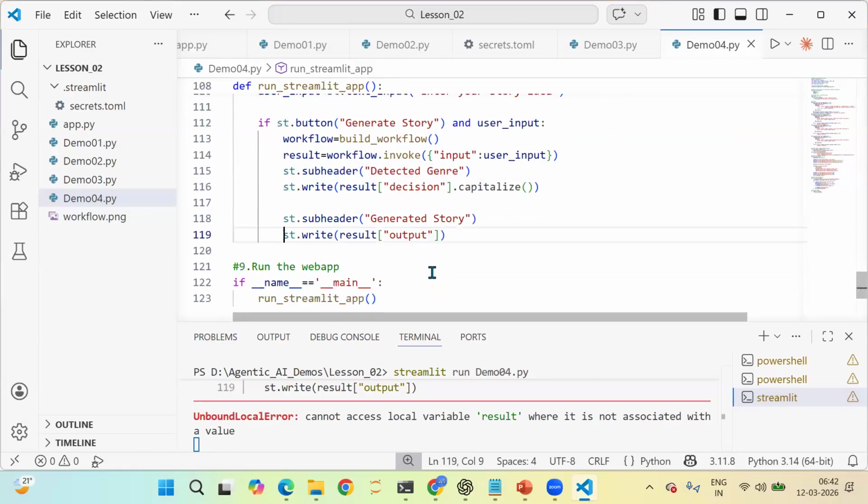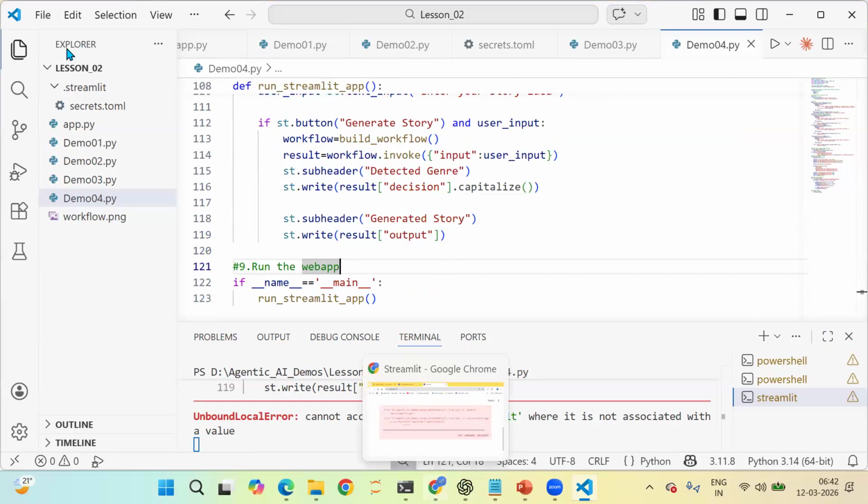Decision is a state, right? Yeah, those 4 lines indented. Yeah, looks good to me. Let's see now. It's loading.